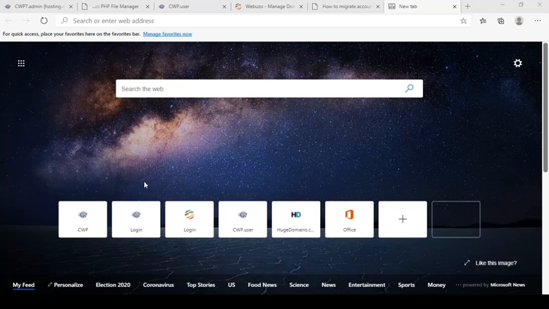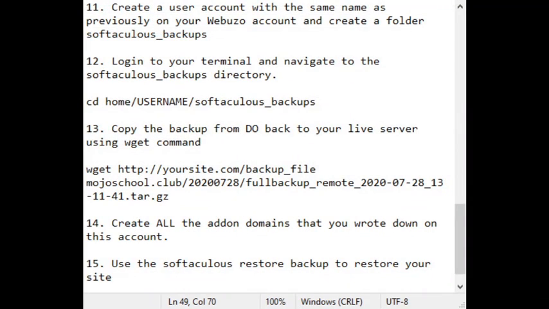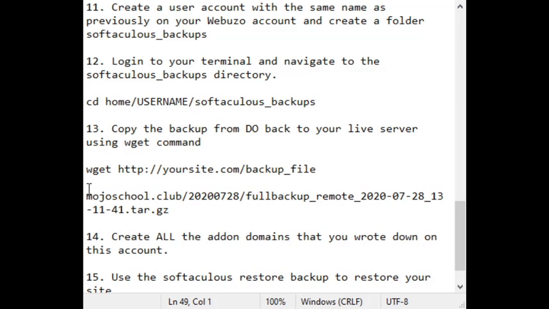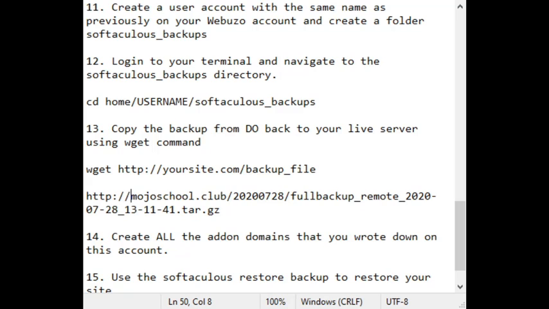Let me just call up that notepad file again to show you. The next thing you want to do is log into your terminal. So you are going to call up your putty. When you call up your putty, you are going to go into your terminal, and then you are going to do this command: wget, then the name of the site where you want to do your download from. So I'm just going to do http and this, and I'm just going to do wget.